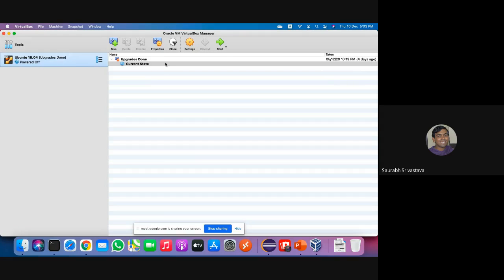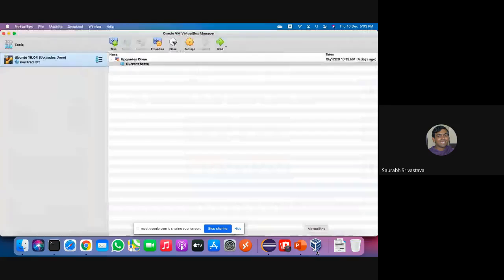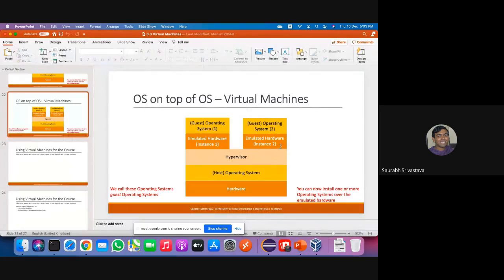Now I already have a virtual machine here. So this is what we are going to do. This layer is ready now, so the hypervisor layer is ready. Now I want to create two virtual machines. Not two, I'm just going to create one, but I already have one here. So I'm just going to create one more, and this is my emulated hardware.